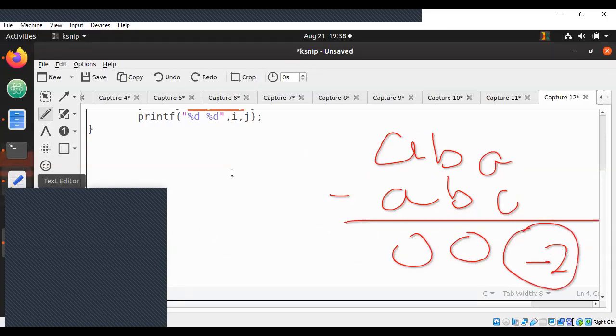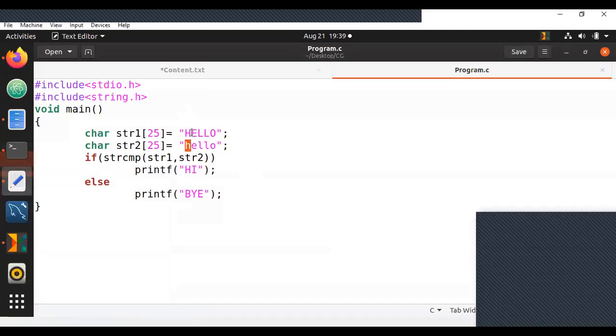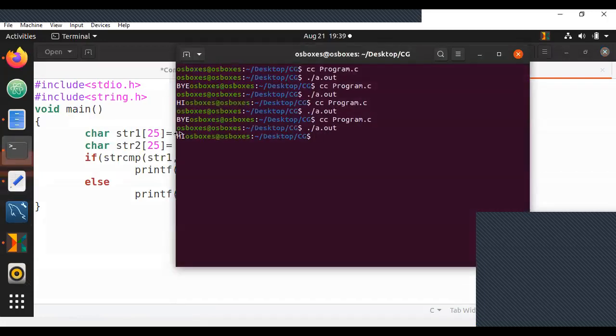So remember, strcmp returns a number which is the difference between the ASCII values. What I gave here was strcmp of uppercase hello and lowercase hello. We know uppercase and lowercase characters don't have the same ASCII value. They have different ASCII values. Since they are different, when you subtract them, it will never be 0.